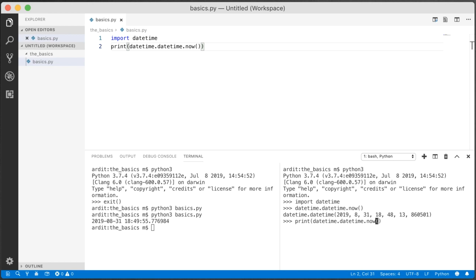Print, open and close parentheses, and basically you get the same format as in here. So you can use a print function both in the Python file and in the terminal, but you cannot have implicit printing in a Python file like we did with the Python interactive shell in here.